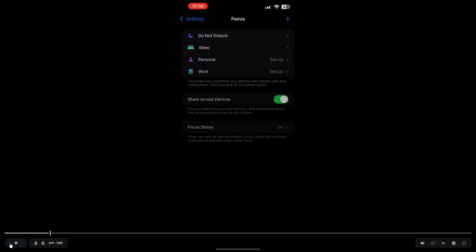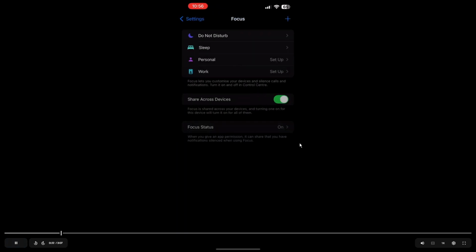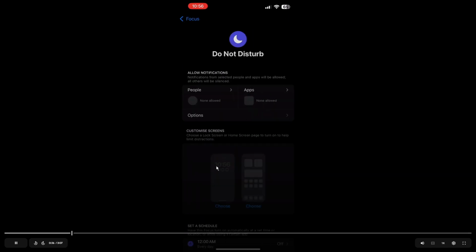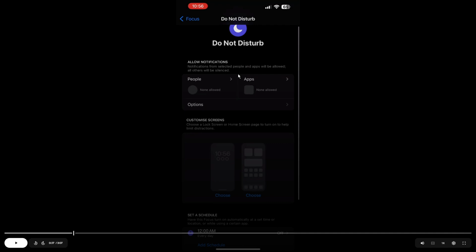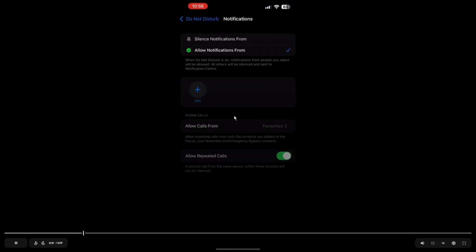Before that, you're going to go to focus status. Make sure that's on, and share across devices if you have multiple iOS devices. Now you have Do Not Disturb here, so you'll have People and Apps options, or you can customize your screen if you want to customize your lock screen depending on your focus mode. That's pretty cool.